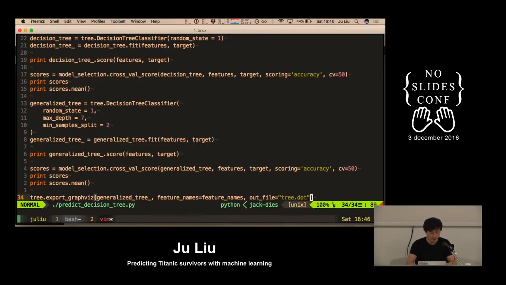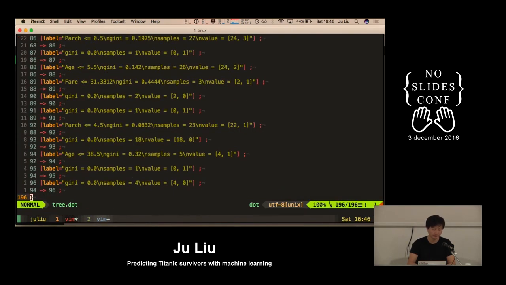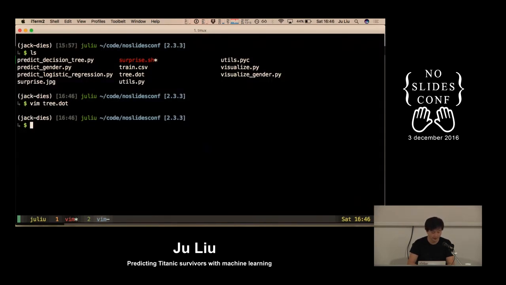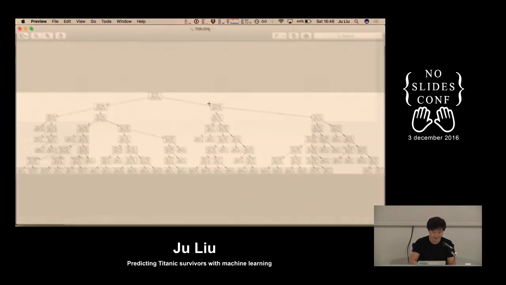So if I run this, it worked. I'm going to try to switch to another shell. Oh, I was in the shell. Okay, that's cool. And we see there's a tree dot. If we take a look at this, whoa, it's still not for humans. But since it's a dot file, there's this amazing tool just called dot, and you can transform a dot file into something we can process with our brains, which is a PNG. And if I open that, you'll see this is what the algorithm sees. I'm going to zoom in if I can.